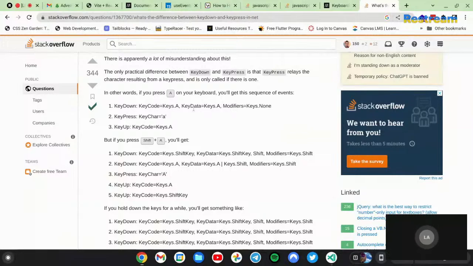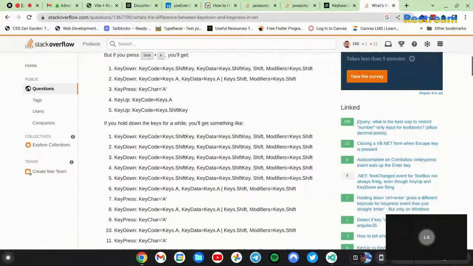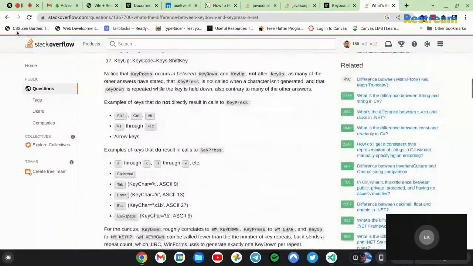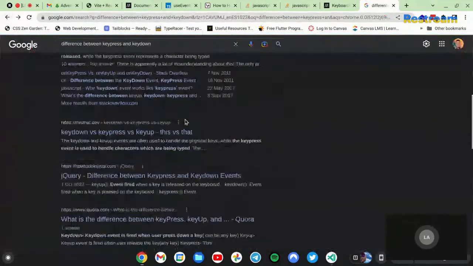Then key code equal to this. Key press, key code, key up, key code. But if you get shift plus, then you get key down, okay? Key press. Oh, I see. When you do two different kinds of clicks, you only get key press. Key press is like the current typed element or something like that. This is just too much. I just want something simple.